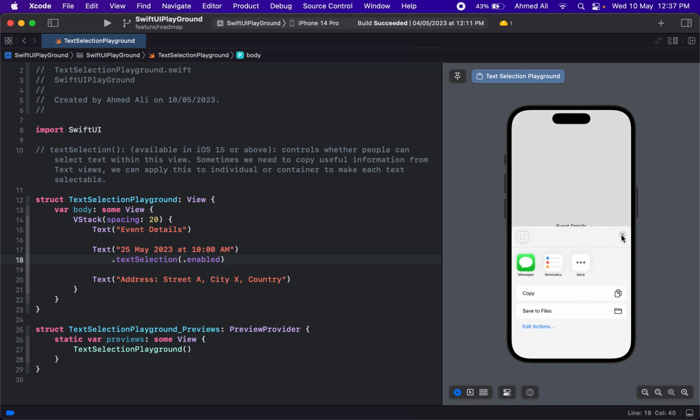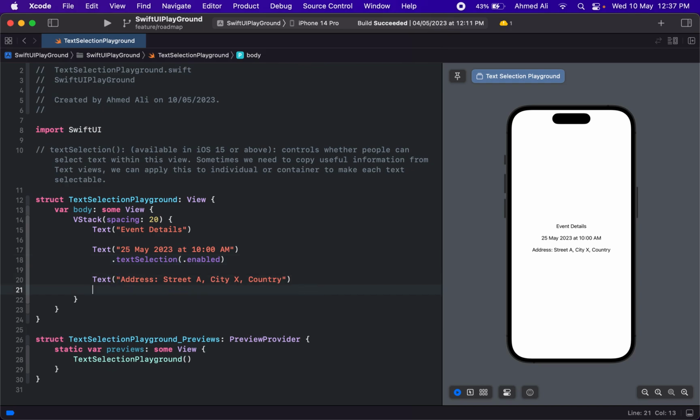And if I try to do the same with this address, I am now doing a long press on it, but there is no pop-up. So you have to enable it, since it's disabled by default. So let's just use text selection dot enabled. And now if I do a long press on this view, we have this option to copy or share text.